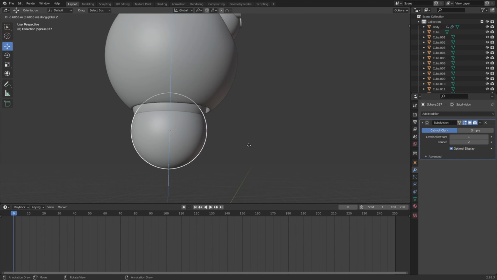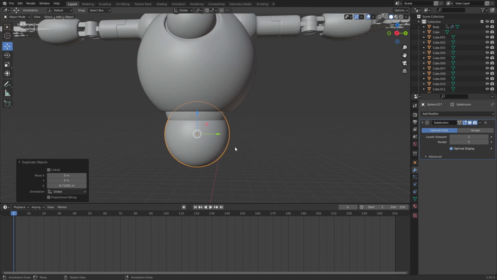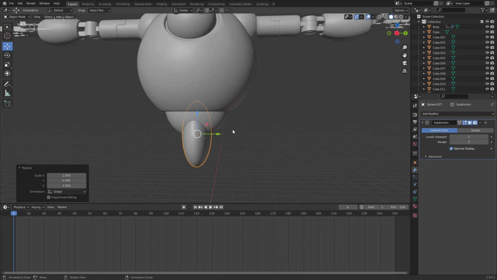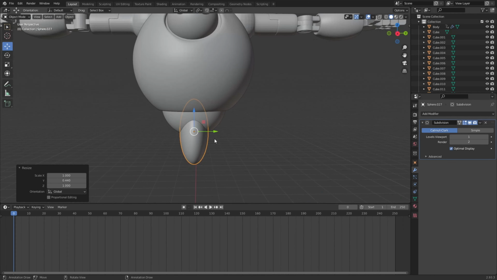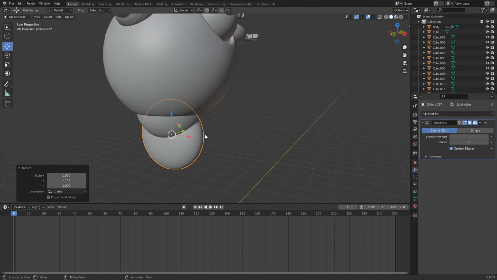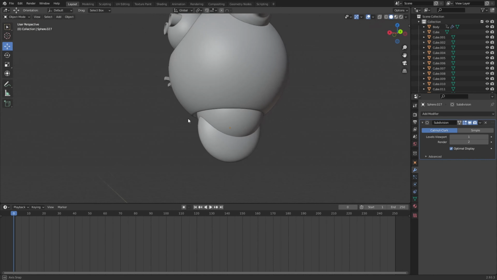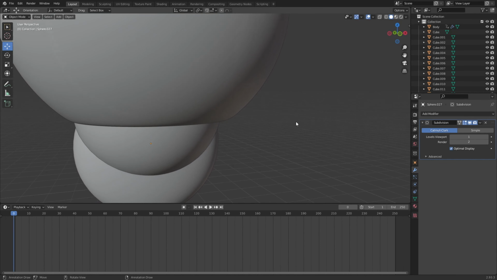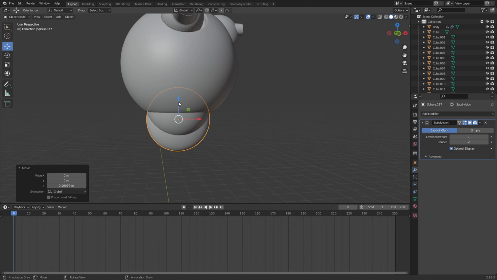For the other part of the hip, simply duplicate this sphere and then press Z to move it down. Move it down halfway and then press scale and then Y. That'll scale it down on the Y axis. And then you want to create this shape right here of this disc. Then move it up like so. And that is basically our hip all done right there.